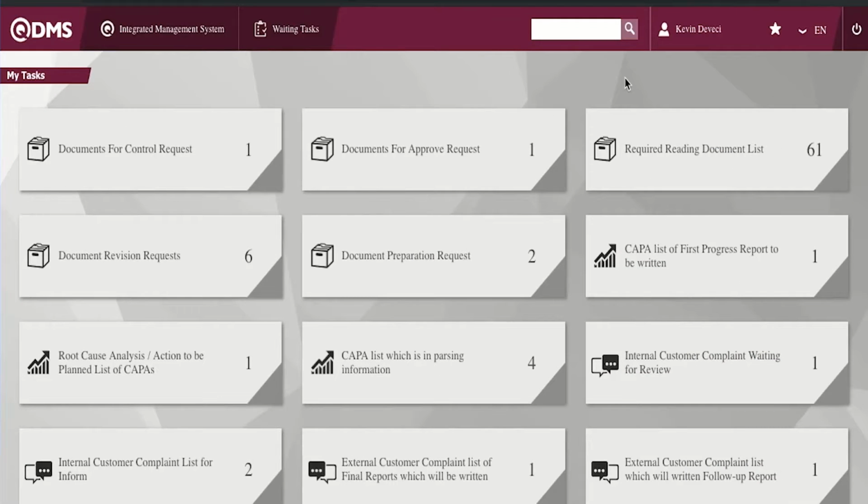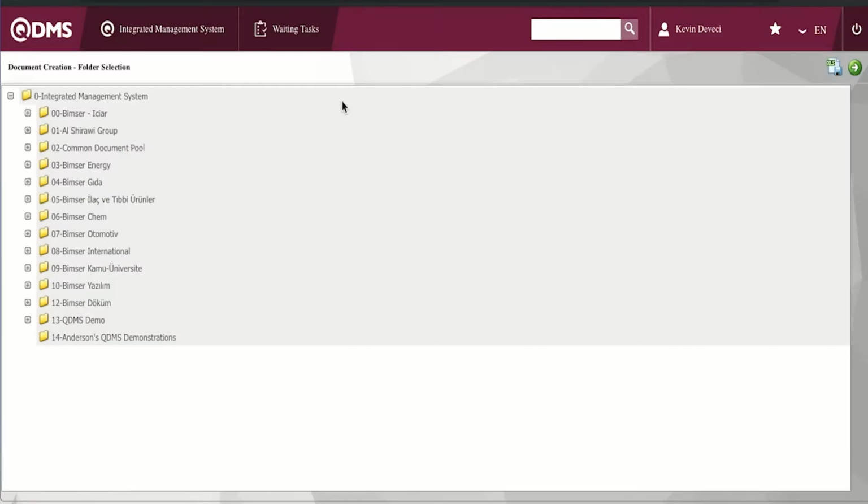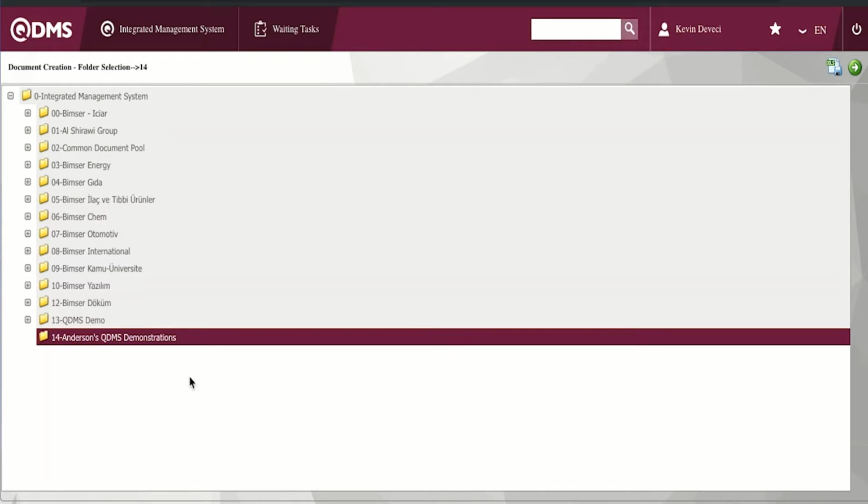Signed in as our typical end user, Kevin, I will make my way to the main menu, and under the Document Management module, I will click on Create New Document. The first step is to select the destination of this document. In our case, we click on Anderson's QDMS demonstrations.